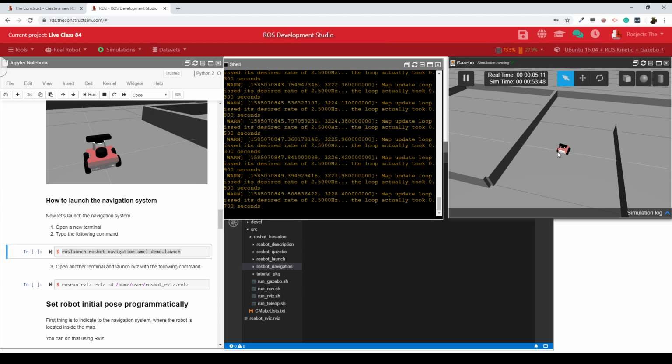I created the map already for you and provided it here to the navigation system. So this navigation system is running, using the map that I have provided. But how can we see that map and where in that map the robot is located? For that, we need RViz. So let's launch RViz.